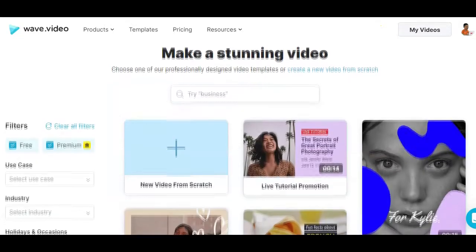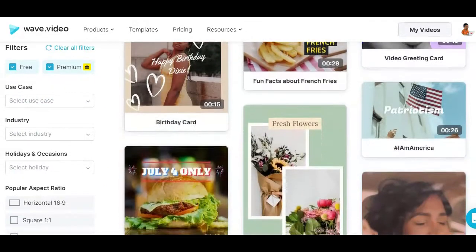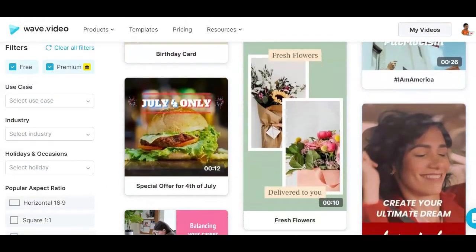The only problem with this Wave Video editor is that they do not have templates for all social sites. You hardly find templates for social sites like TikTok, Snapchat, or WhatsApp.